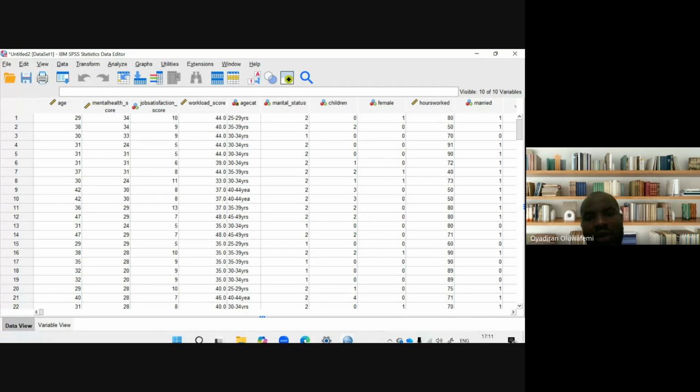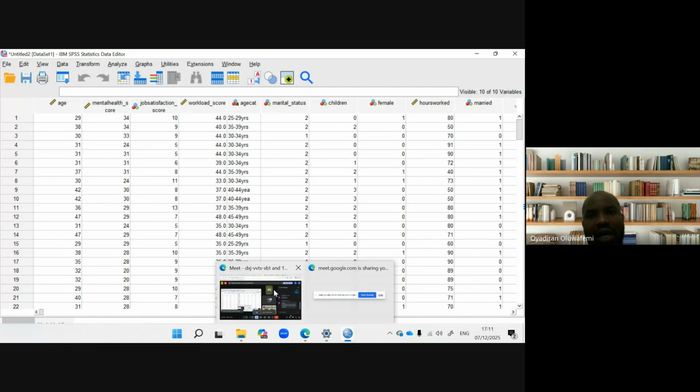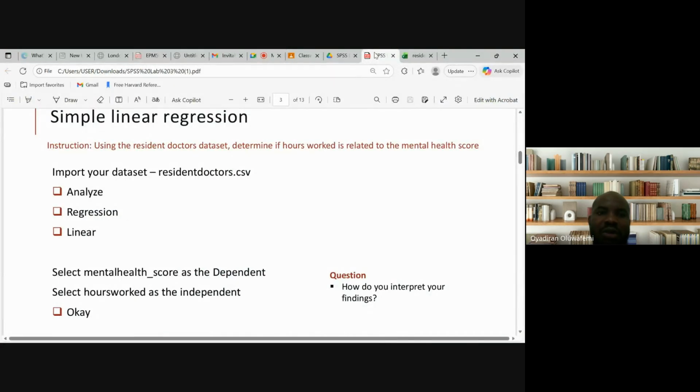So going back to our presentation, the pertinent question that we want to ask today with a simple linear regression model is, is there a way that we can predict the mental health score of these resident doctors based on the number of hours worked? Looking at it ordinarily in a setting like Nigeria, or typically the medical setting, you may think, hypothetically speaking, that the more people work, the worse their mental health score may be. So we want to test that hypothesis.